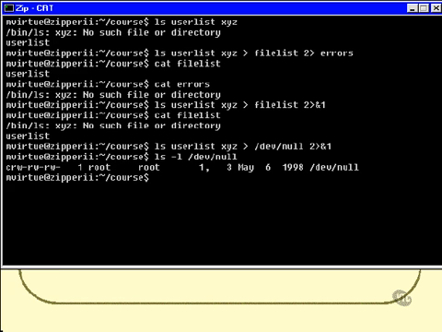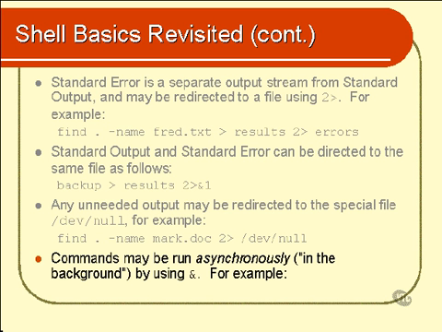Finally, and the last piece of shell basics that I'll show you, is that commands may be run asynchronously. To run something asynchronously means to run it in the background. And what that means is, if the program's going to take some time to run, then you get your shell prompt back immediately while the program continues to run. Which means, of course, that you can do a couple of things at once.